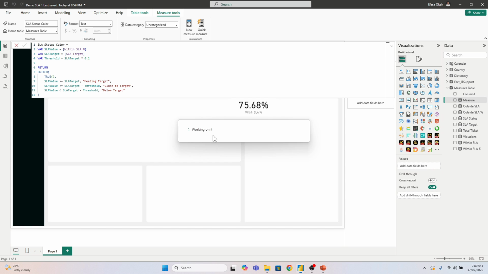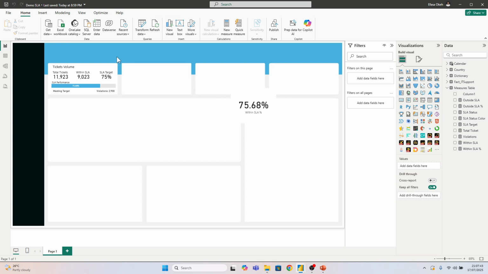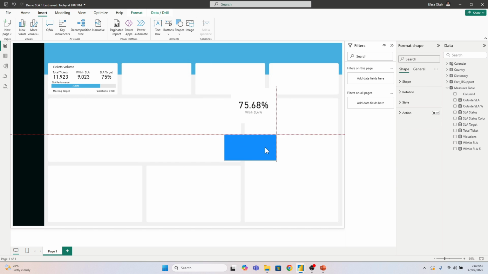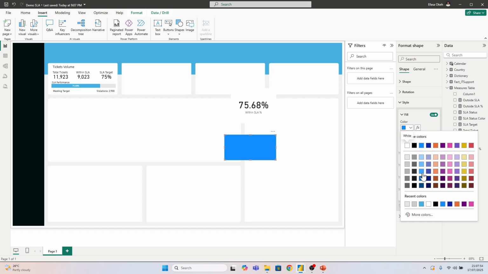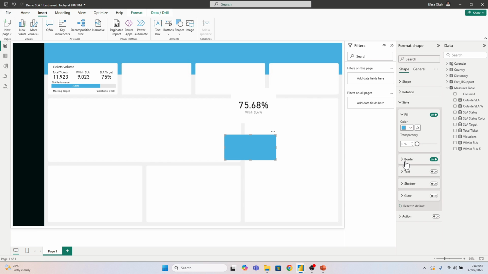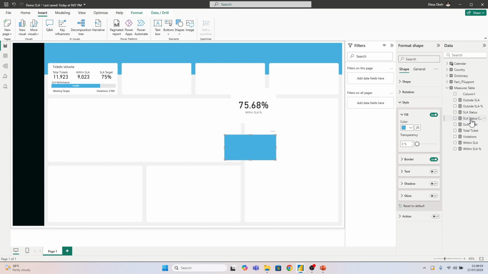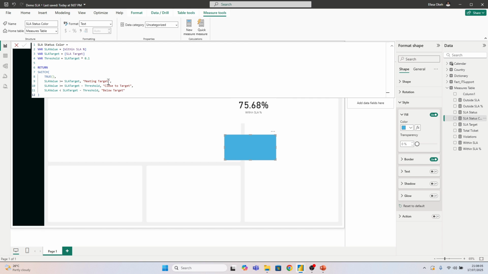So basically what I did was, let me save, please. I just brought in a shape. I just said insert shape here. So this is my shape style. I'll select this color code now. More. I'll select this color code. Then I'll go back to the SLA color. Instead of meeting target, I'll replace it with the color code I just copied, right?